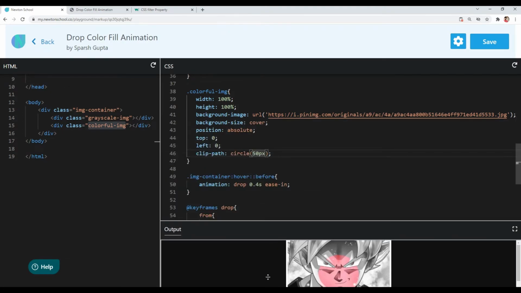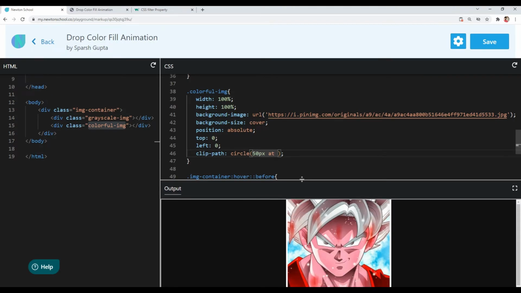Now I will write the at keyword, and now we have to define the position of the clipping. Let's say we want to clip it at the center.